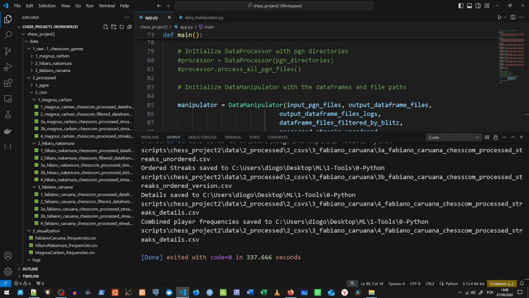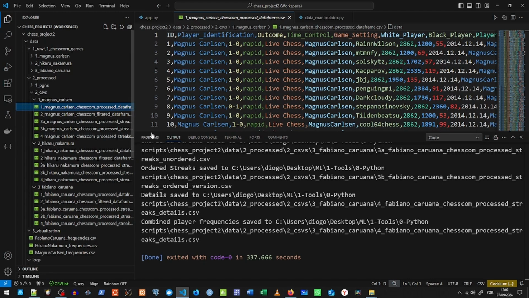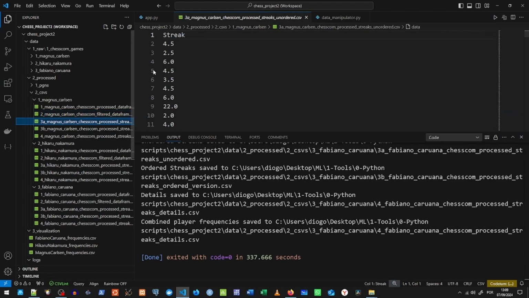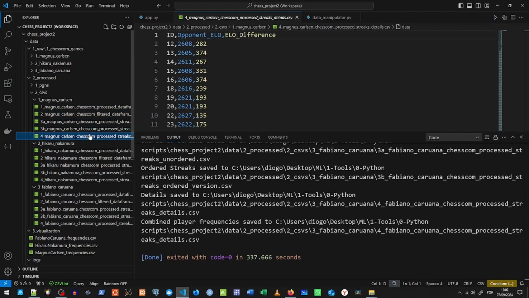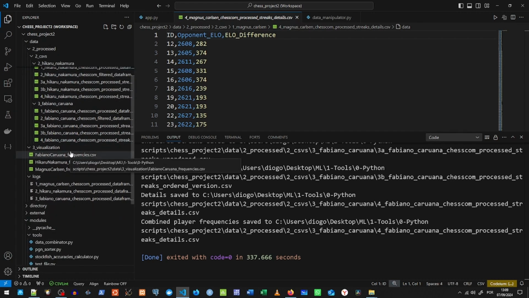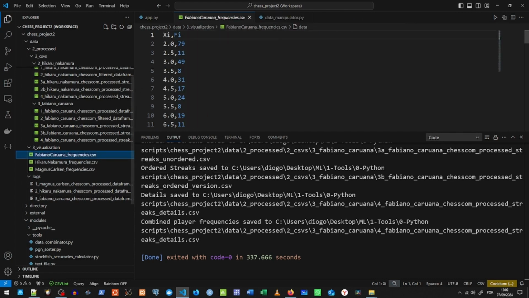And we are done. Note here, we have the process data frame with all the information. Then we have the filter data frame just from Blitz. Then we have the streaks unordered, we have the streaks ordered, and we have the streaks details. So ID, opponent ELO, and ELO difference. We have this for all the players. And then specifically for the visualization, so that we can then later use this in our next video in DataLens, we have XI and FI for each of these players.